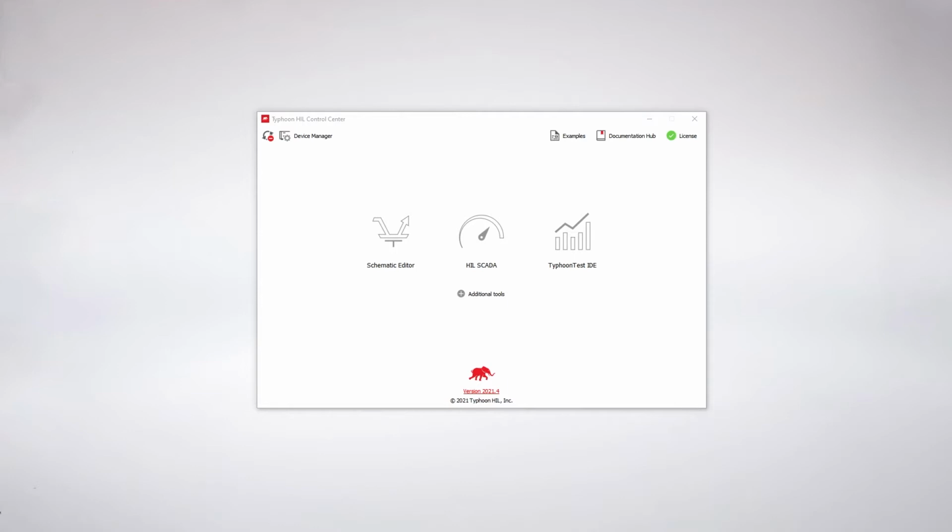From the 2021.4 Typhoon Hill software release, the library support functionality has been further improved. Now, after changing library components or widgets, both Schematic Editor and Hill SCADA have the option to automatically update the affected models or panels, including open ones, once the libraries are reloaded.